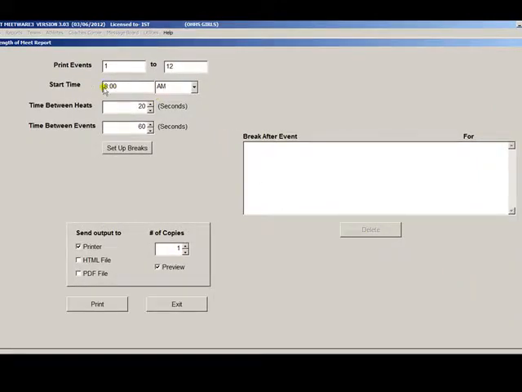Enter the start time for the meet, which events that you want to look at, the time between heats, and the time between events. These are listed in seconds, so make sure you take that into account.